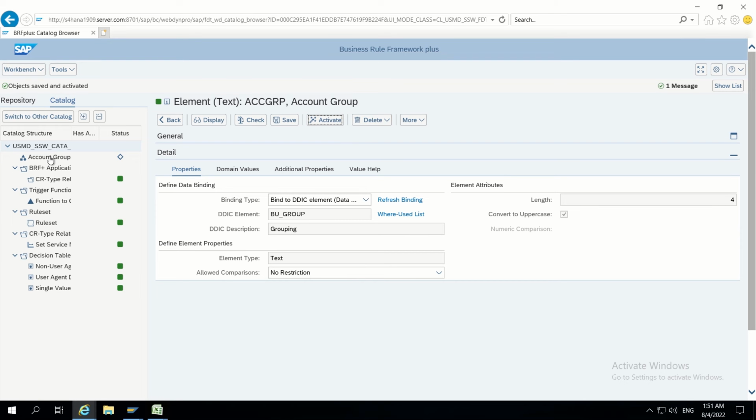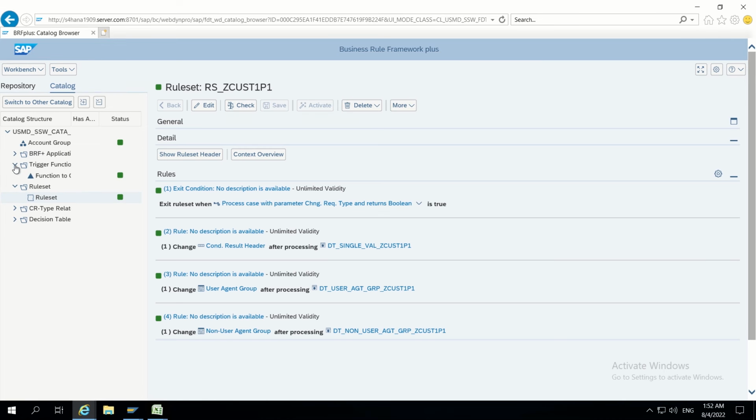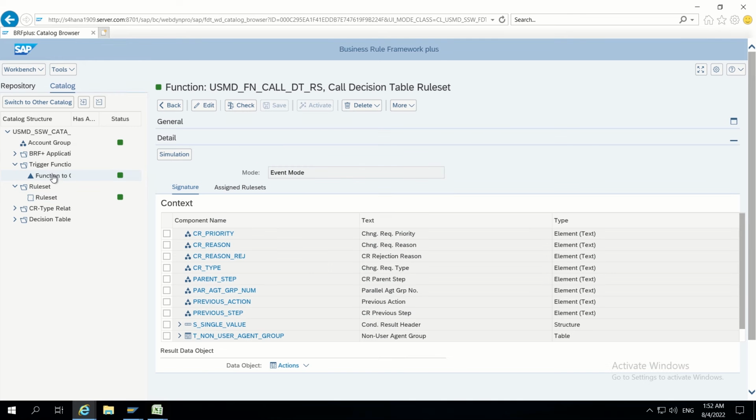So now we can see an additional element has been created in this particular catalog structure. Now let's refresh this one so that we will know the current statuses. Now we can see its status is showing green, that means it is safe to use. After adding here, we have to add this one inside the trigger function, and let's open this one.